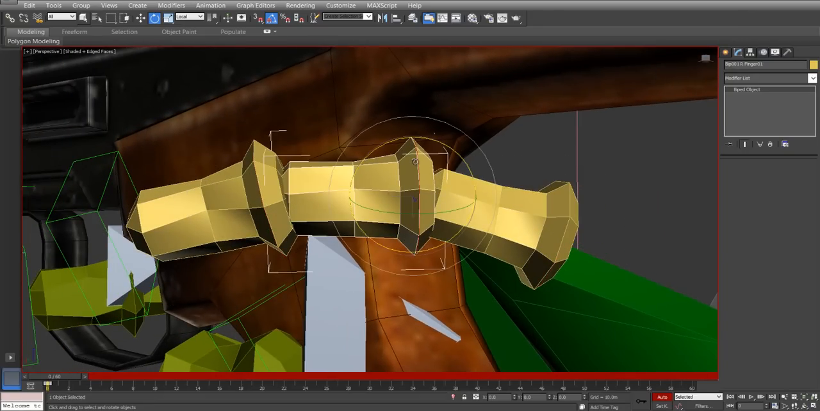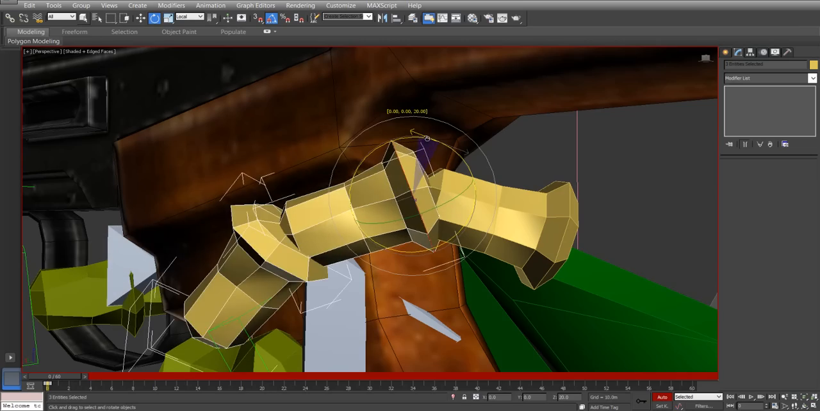And then we can, from the middle bone, do a chain selection, leaving out the first one, and still do the grip effect.